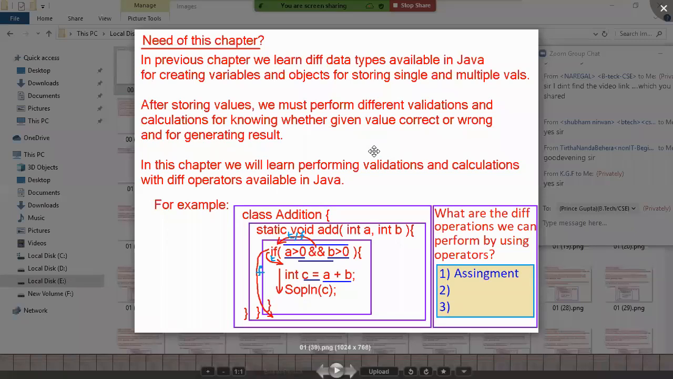Inside the add method, you have all the operations. By using operators, you can perform totally three operations, or three activities, whatever. Okay, we can perform three operations. What are they? Assignment operation. Number two.